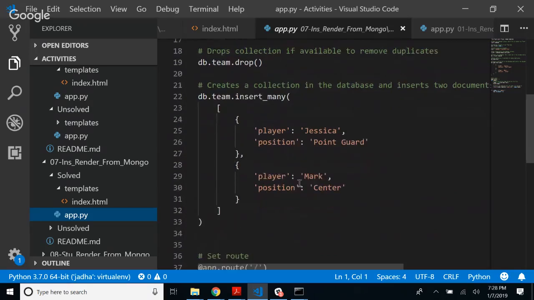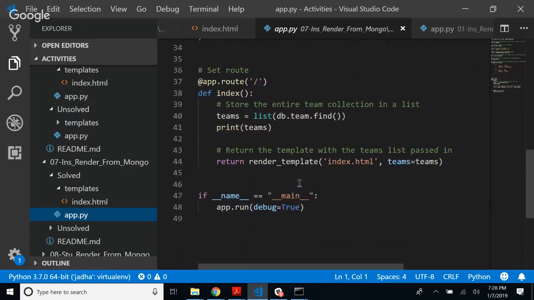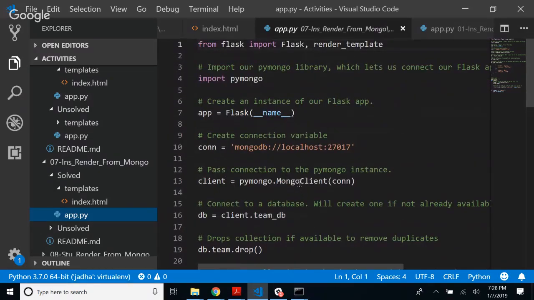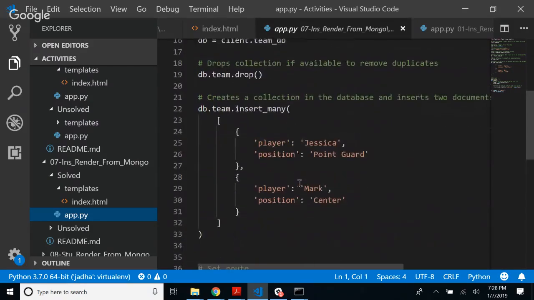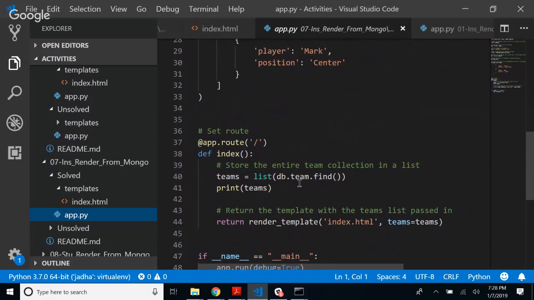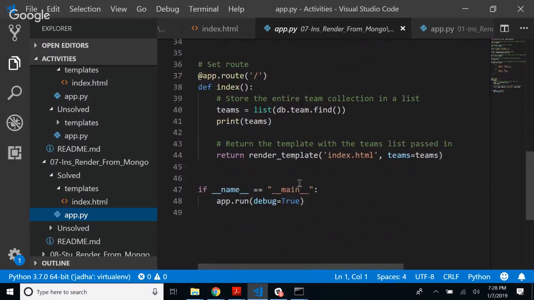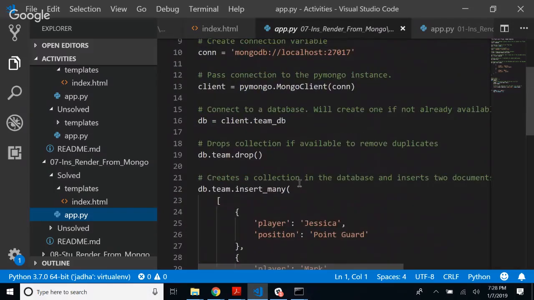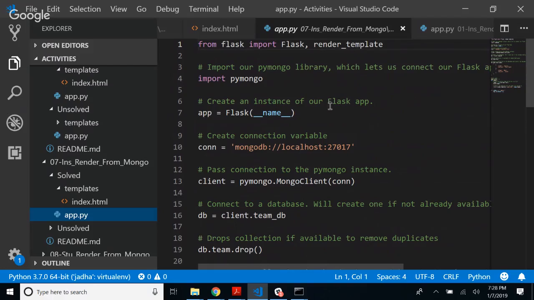So actually, if I run this in one go, it's going to run the whole program and then drop everything. No, it will not actually, it will just drop. So if I go ahead and run this program, here are the things that it's doing.